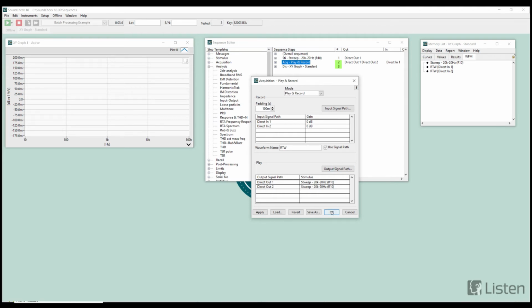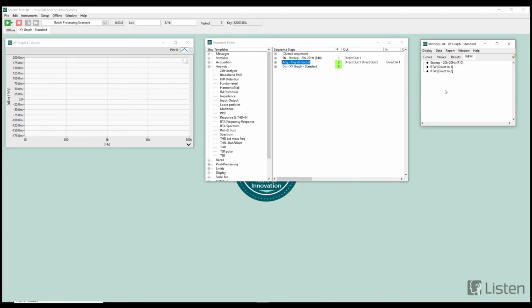So we're good on the acquisition step. Now what I'll do is I'll create a group of these two recorded time waveforms. So I will highlight them, click new group, give it a name, and I'll click OK. So there's my group right there.